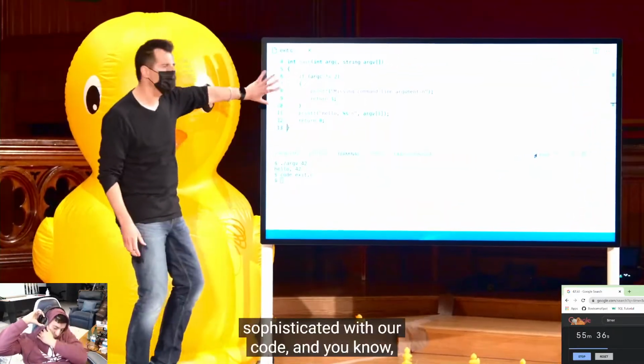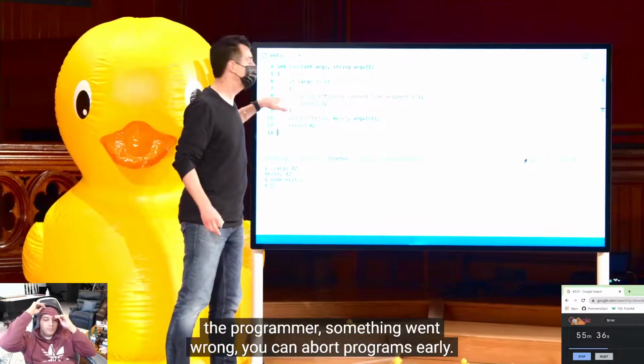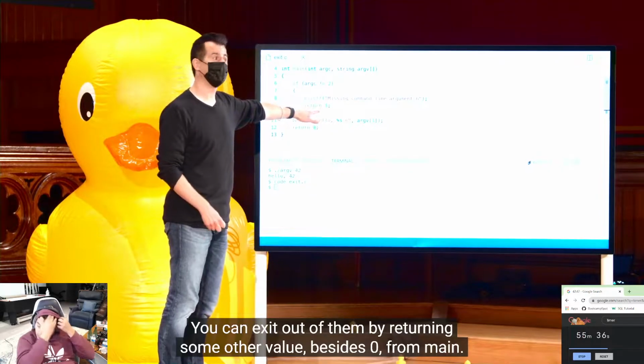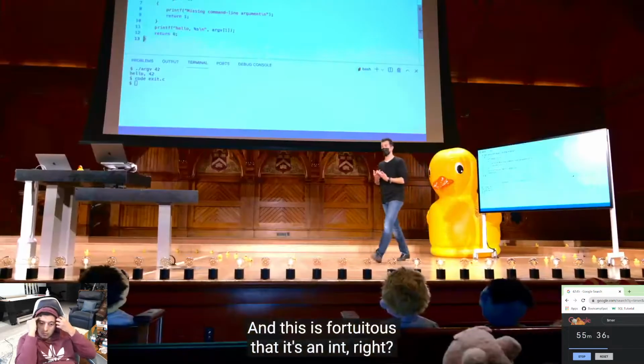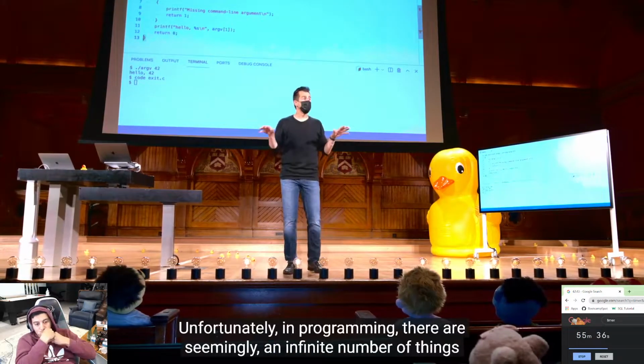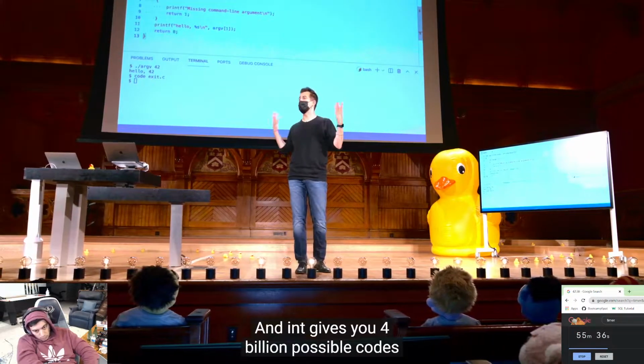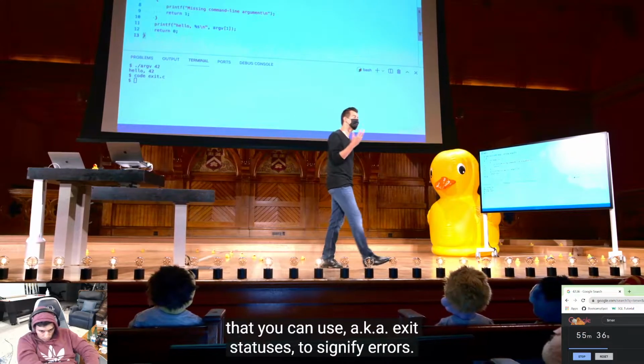But now that we're starting to get a little more sophisticated with our code, and something went wrong, you can abort programs early. You can exit out of them by returning some other value besides 0 from main. And this is sort of fortuitous that it's an int, right? 0 means everything worked. Unfortunately, in programming, there are seemingly an infinite number of things that can go wrong. An int gives you 4 billion possible codes that you can use, aka exit statuses, to signify errors.